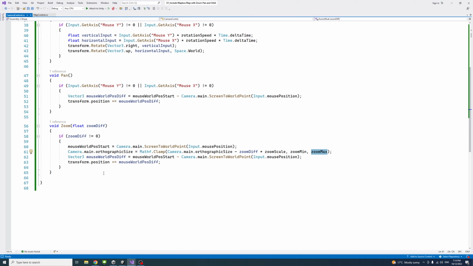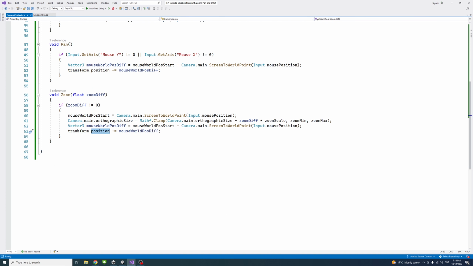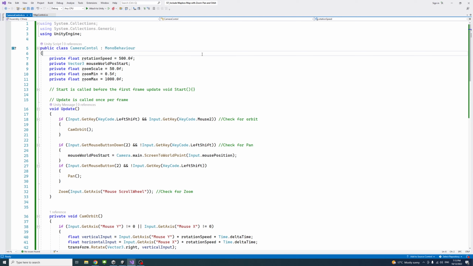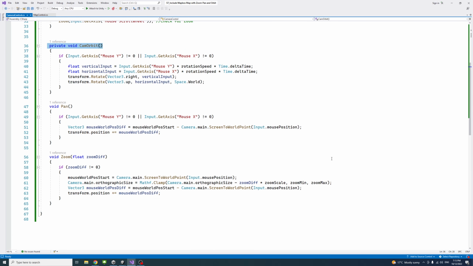And then we get the mouse world position difference. Similarly, that's the mouse world position start minus the camera ScreenToWorldPoint, passing the input mouse position to it. Then we transform the position of the focal point, which is the parent of the camera. So here we set its position and add to it the mouse world position difference. So I'll go from the start. This is the first block up to here, in case you need to follow these lines, and then this is the second or last block.